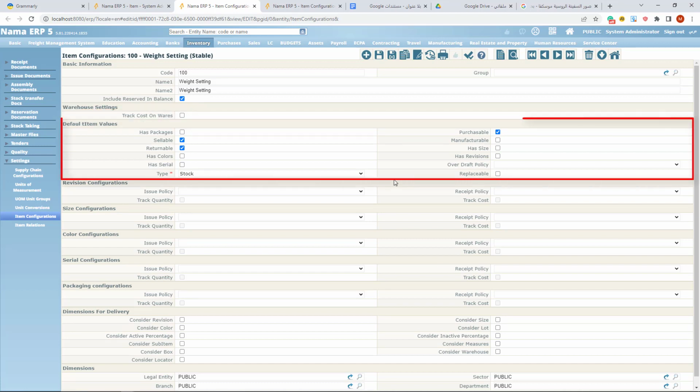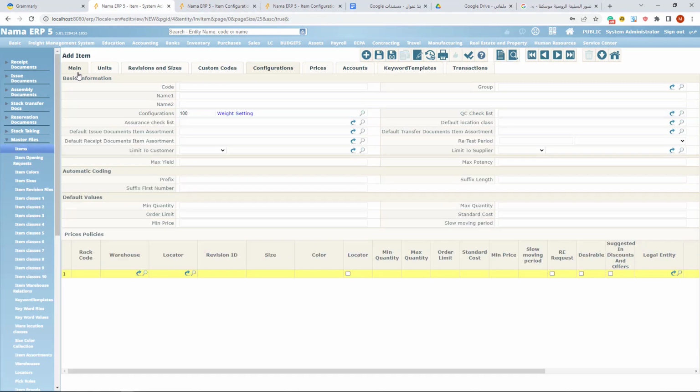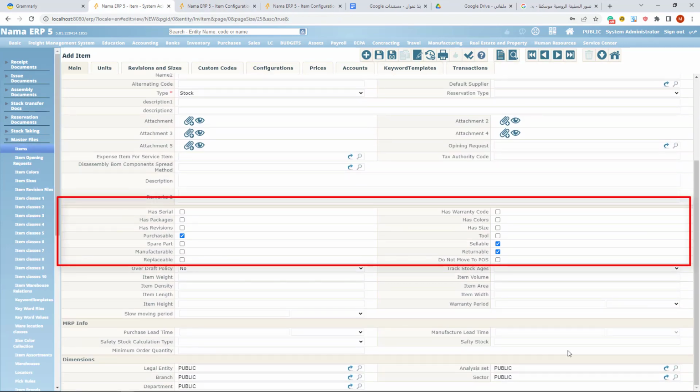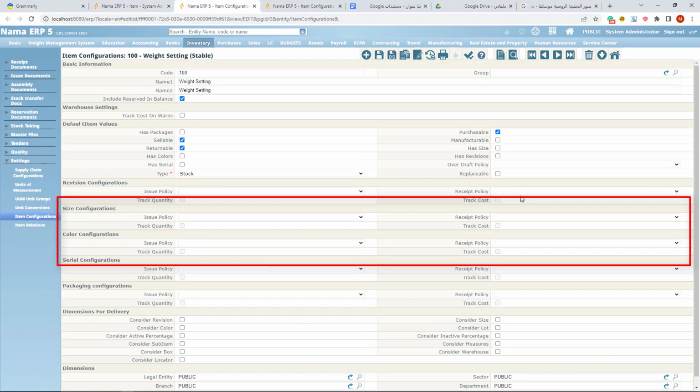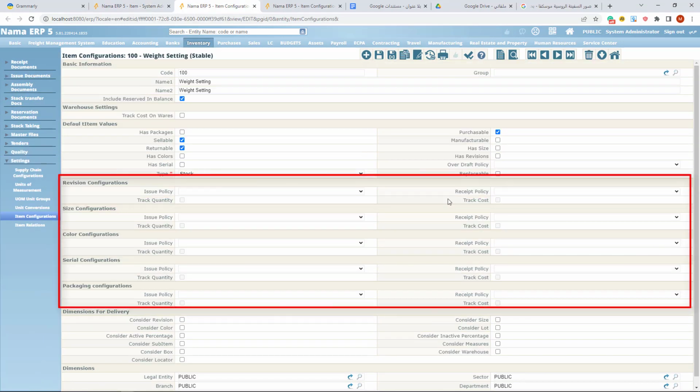This section includes some default values for the item options to determine whether the item has a revision, size, color, and others. The items that belong to this configuration will have these options rather than defining these configurations manually in each new item. For each of these item properties, like revision, color, serial, packing, you can define some issues policy settings and track the item cost and quantity.